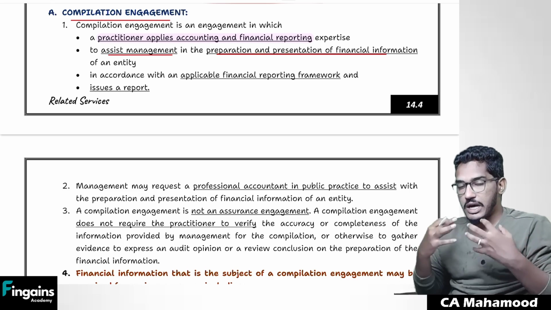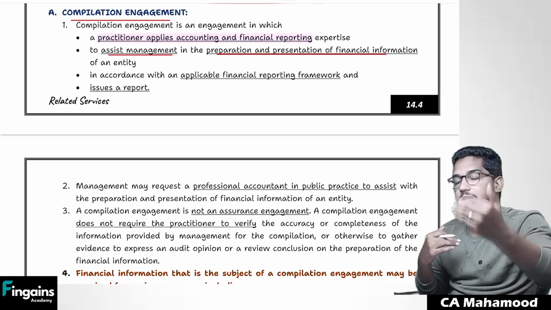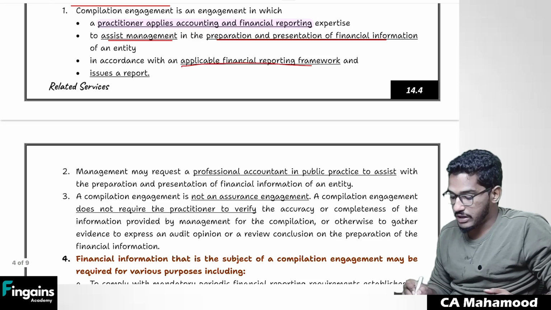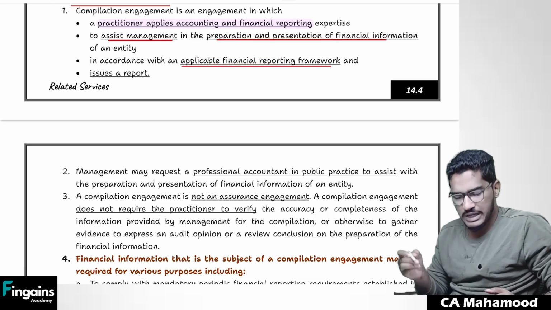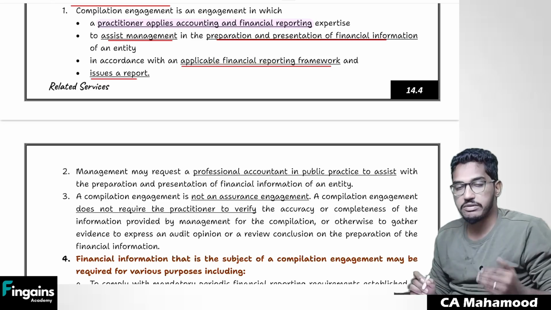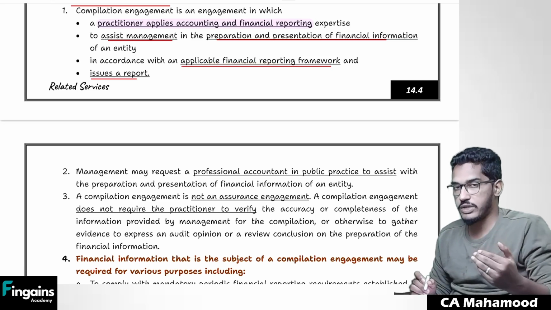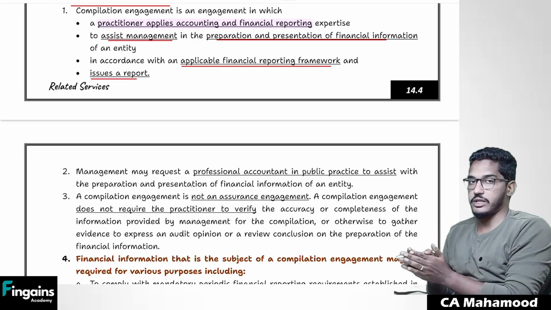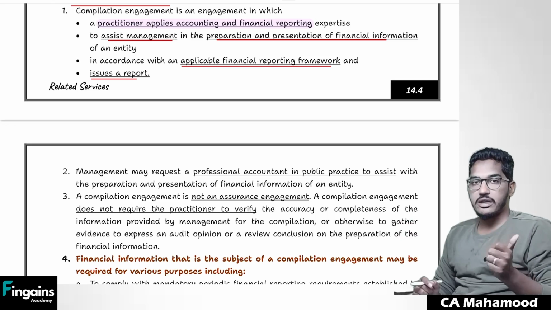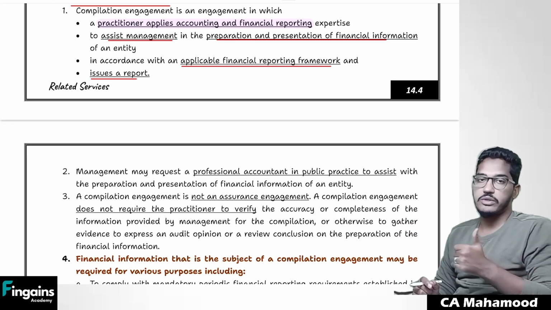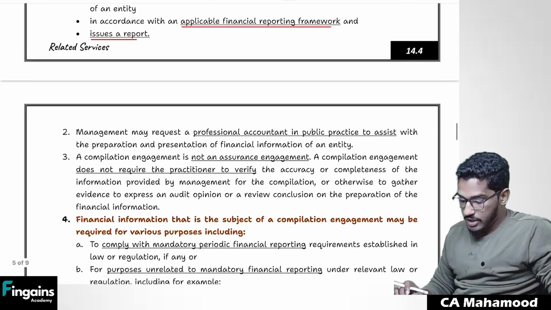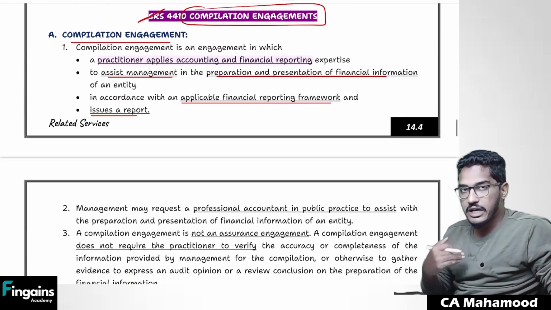So we are going to use our expertise to help the management in the preparation and presentation of financial statements in accordance with the applicable financial reporting framework. And finally, here also we issue a report. After we are done with the compilation engagement, we issue a report. And once again, we have to be very careful here. Even after completion of a compilation engagement, in whatever report we give, we don't express any kind of conclusion, we don't express any kind of opinion. Understood? Right.